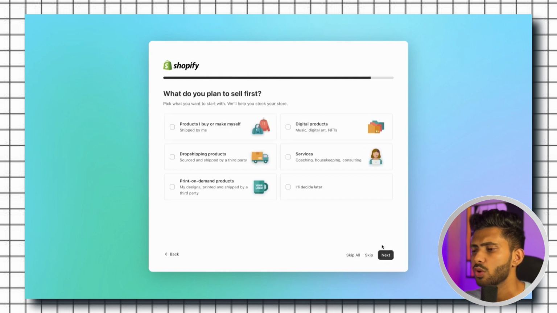Now you need to decide what do you want to sell. Whether it is something that you make by yourself, you are selling some digital products, or you are dropshipping, or you might be providing some services like coaching calls or consulting. And in the end, you can also choose print-on-demand products.